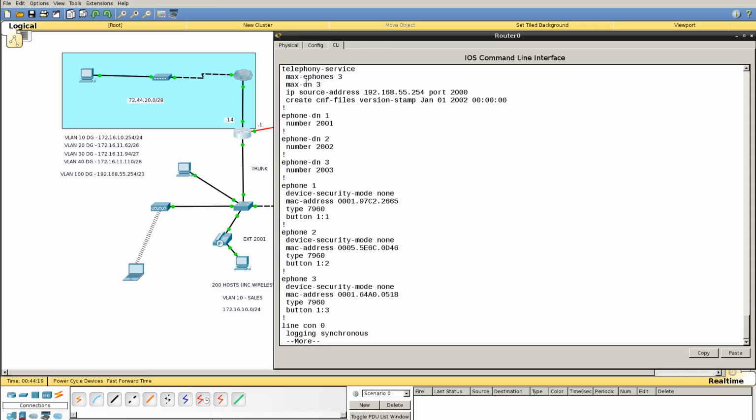So telephony service, maximum number of ePhones, 3 phones, 3 directory numbers, 2001, 2002, 2003. Source address, being the router that controls the phones, on port 2000. TCP, that's Skinny Client Control Protocol. Phone number 1, phone number 2, phone number 3. See how it's registered the MAC addresses? This is why I plug them in one at a time. I mean, you can change the MAC addresses, but it can be quite painful at times, so it's just easier sometimes to plug them in one at a time.